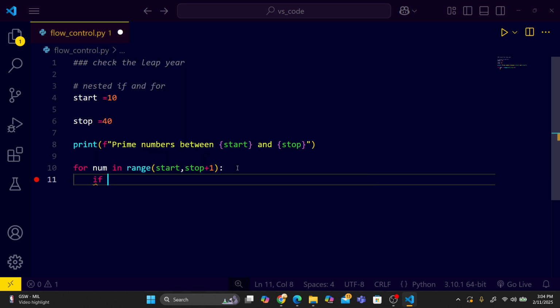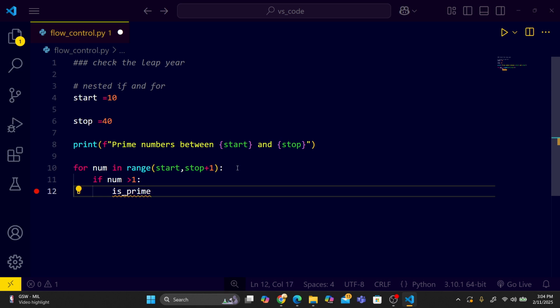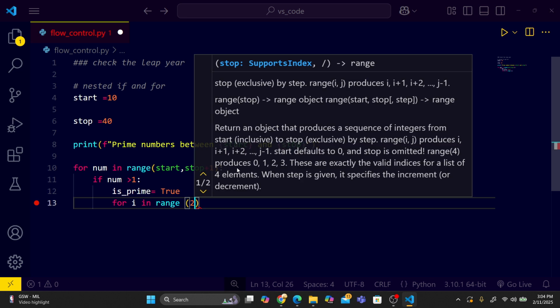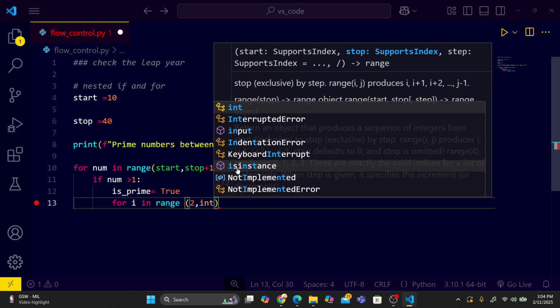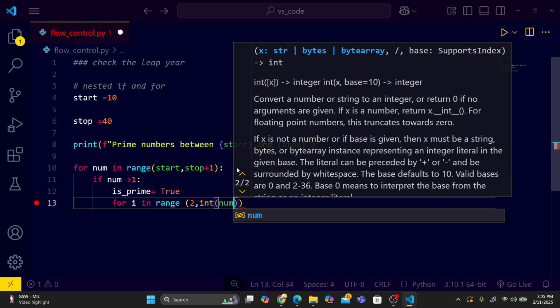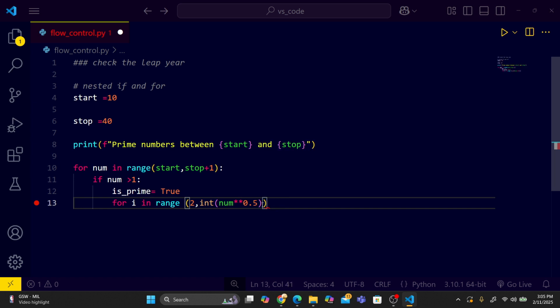Okay, now if num is greater than 1, and is_prime is a variable, is_prime equal to True, and for i in range 2 comma int, the same thing I already talked about some times before. So num to the power, for the square root, use the double star and 0.5. Num to the power 0.5 means the square root, and +1. This is the condition to check.